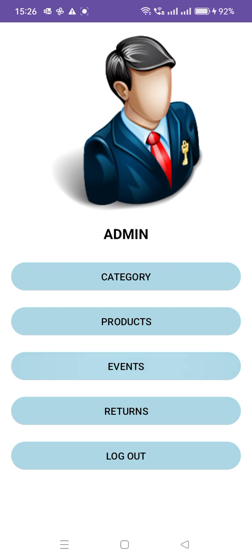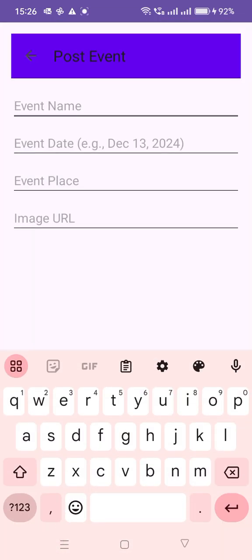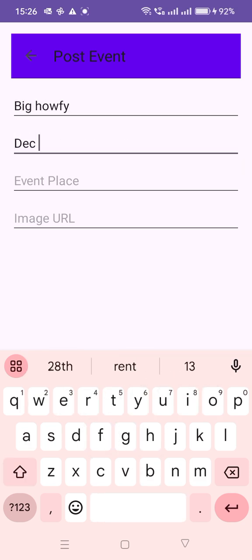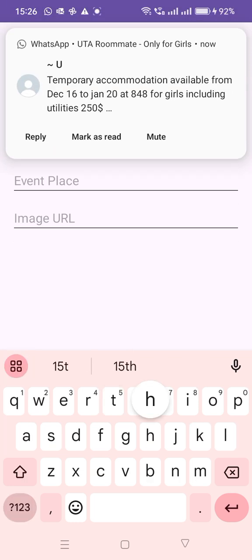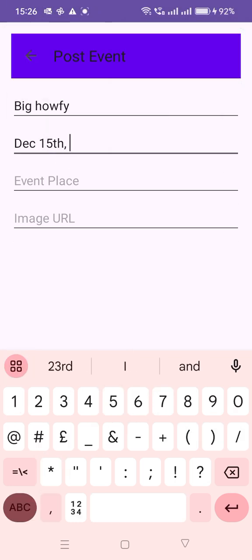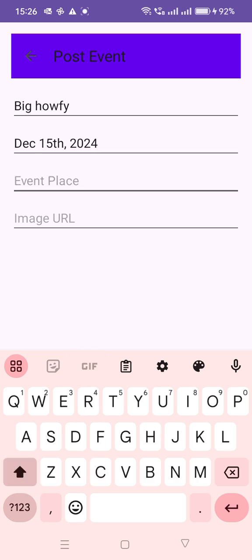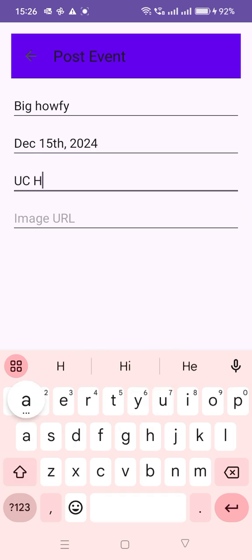Okay, so let me just go to events and let's type the event name as say Big Howdy. Okay, event date is say December 15th, 2024, and say the event place is UC Hall.